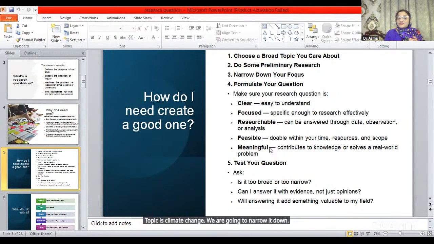Impact of climate change on coastal cities. Then your research question would be, how is rising sea level due to climate change affecting the infrastructure resilience of coastal cities in Southeast Asia?